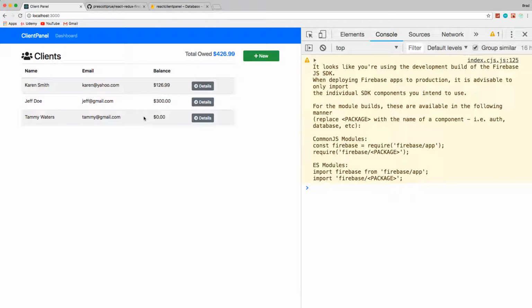So now what we want to do is start to look at authentication, because right now anyone can come to this application and do whatever they want. They can add clients, delete, change balances, change information. So we need a way to authenticate. And we already have a user in Firebase. So now it's just a matter of bringing that functionality into our app. So that's what we're going to start on next.